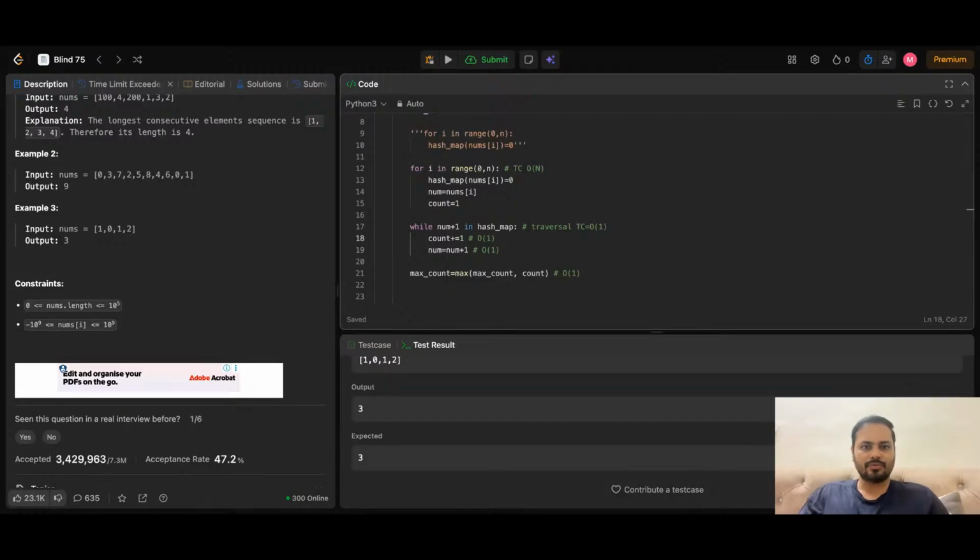Anything increasing the count will attract only one constant. So the total time complexity becomes order of n plus order of 1, 2, 3, and 4, right? So order of n plus order of 4, so order of n plus 4. So 4 we can ignore. As you can see, it's very, very lesser than 10 to the power 5 as a worst case taken.